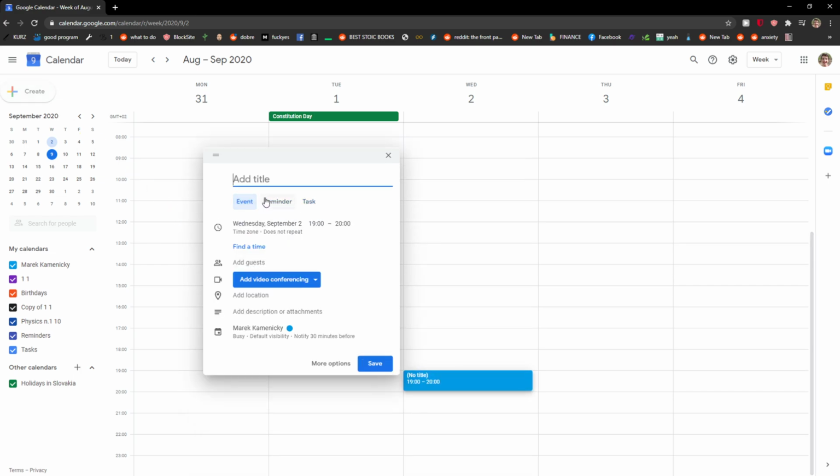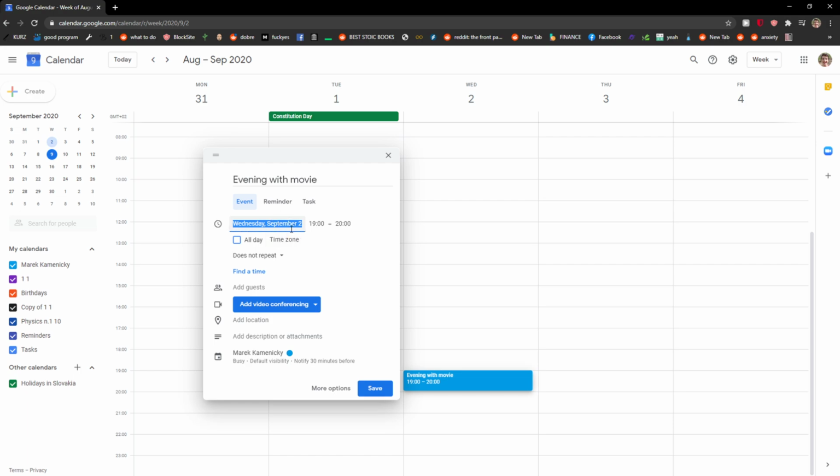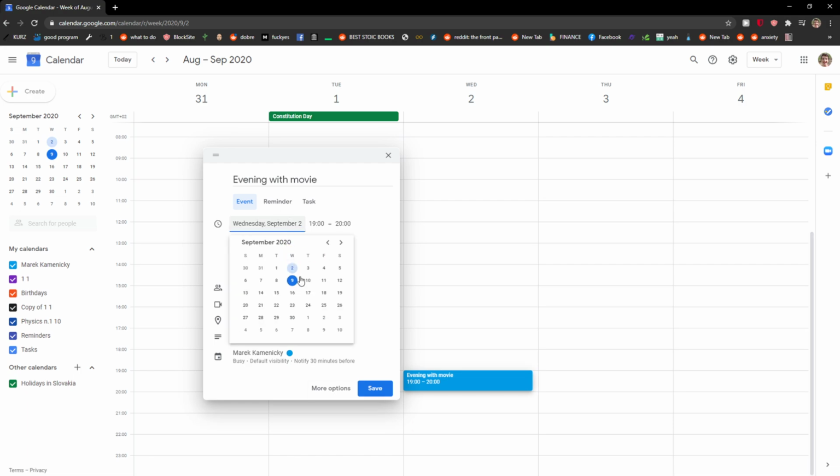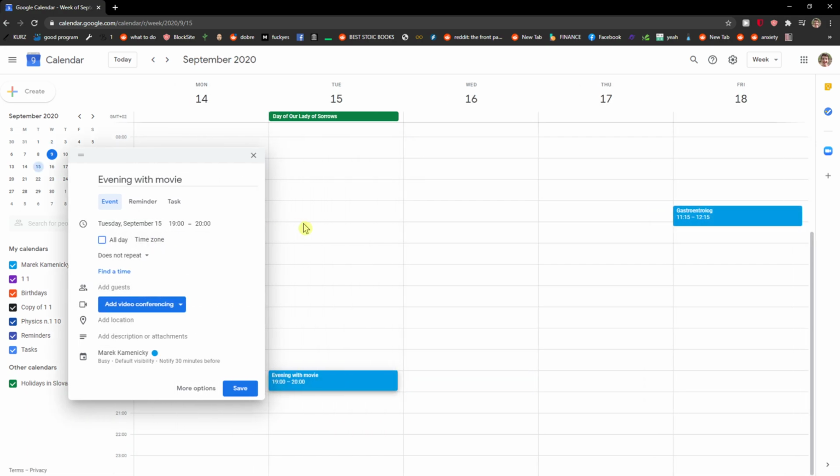Most people are adding events because it's really customizable, and you just add the title here. I don't know, evening with movie, right? And then you can choose when it is going to happen. So we can put it on the 15th of September. And as we can see, we got it here. And then you can change the time when it's going to happen.